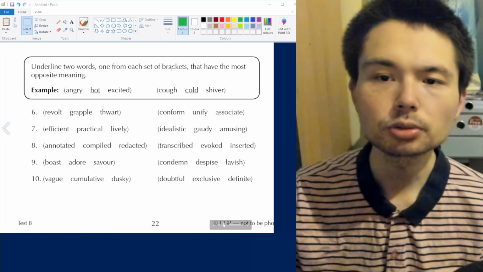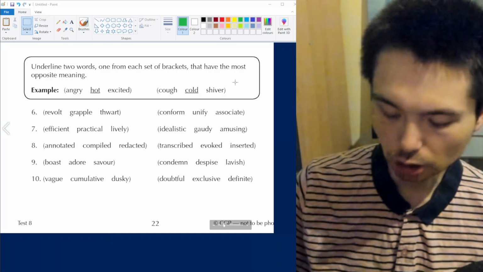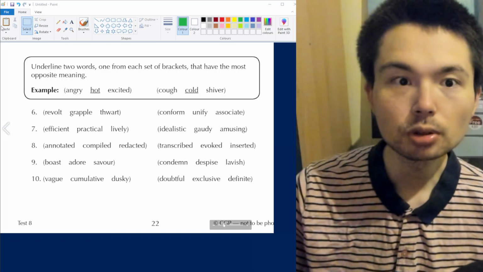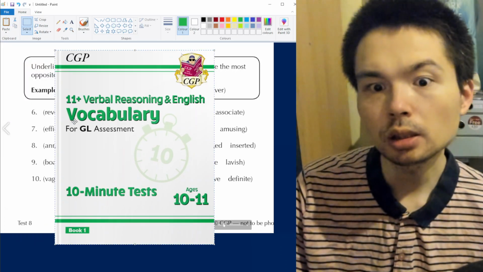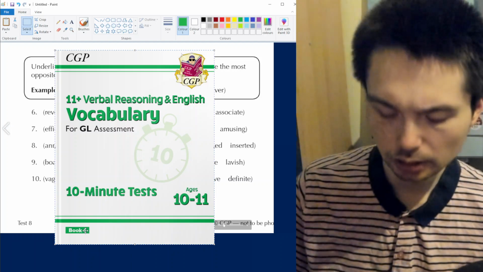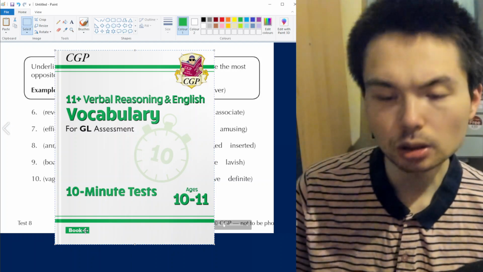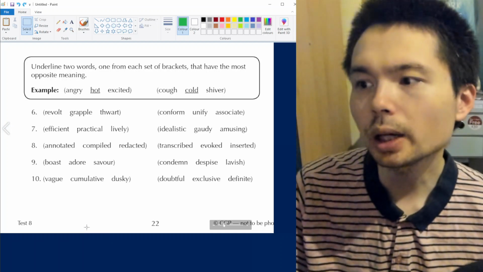Underline two words, one from each set of brackets that have the most opposite in meaning. Just want to show you guys, it is from this book. You guys might have it already. Verbal Reasoning in English, Vocabulary, GL Assessment, CGP. This is book 1. I'm creating this video because a student wants me to make this video to cover all these words in quick fashion.